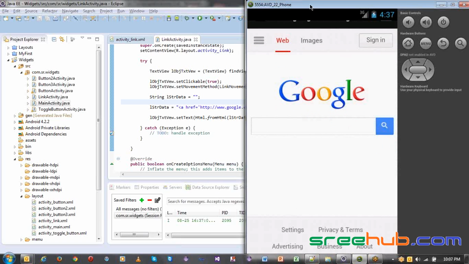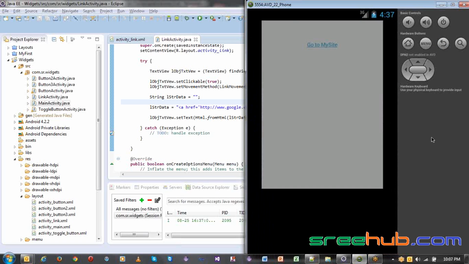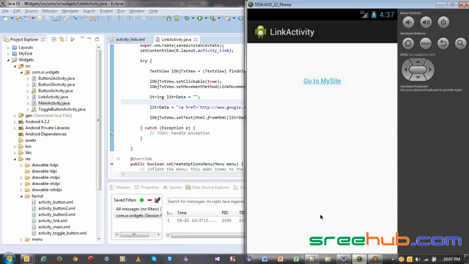Now how it opened in my emulator is, my emulator is directly connected to my LAN, so that's why you can browse on this. This is now not an activity, guys, this is a browser. When I click on back right now, it will be closed and you go to your activity. This is your activity. So that is what happens over here.